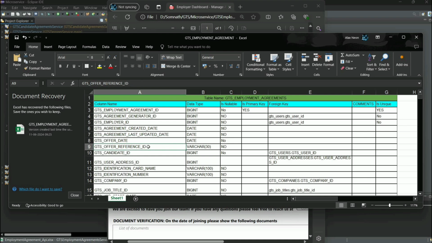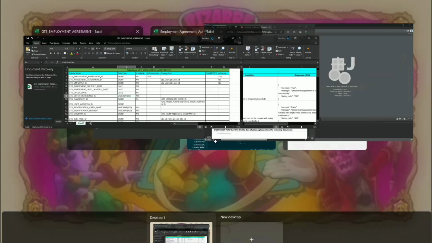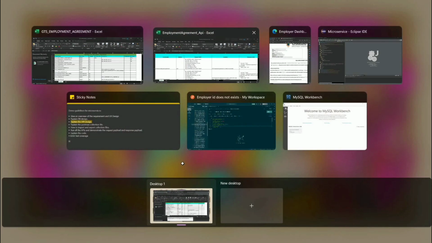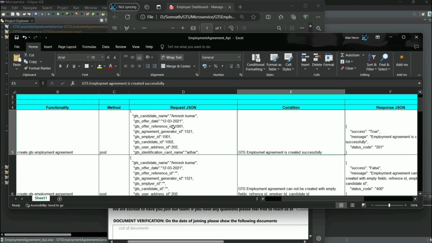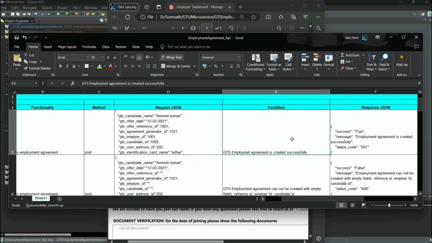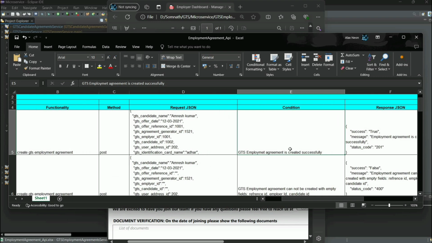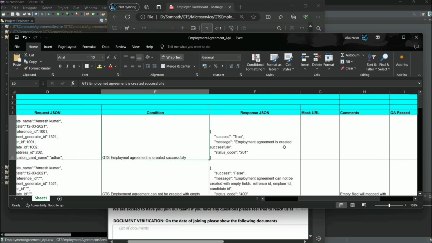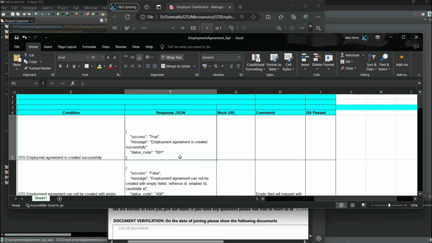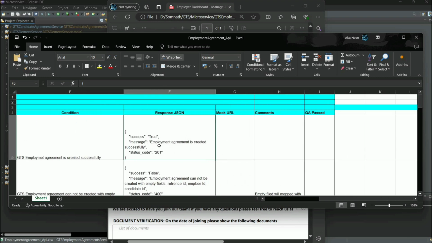So as you can see over here, we have our reference ID which is set to varchar, where we can enter the name, and this is the request payload which would store it by using the post method. And then we have a condition. So this is basically a condition, that is, if the employment agreement is created successfully, then we would just throw the response JSON, that is success true, message says employment agreement is created successfully, and the status code 201.